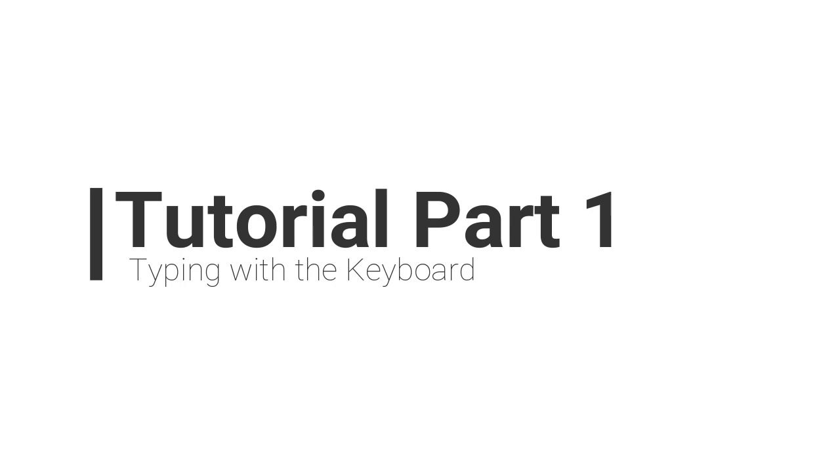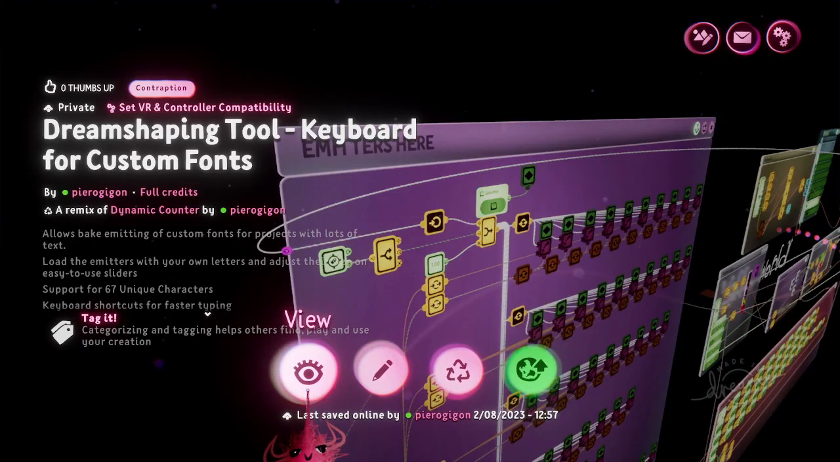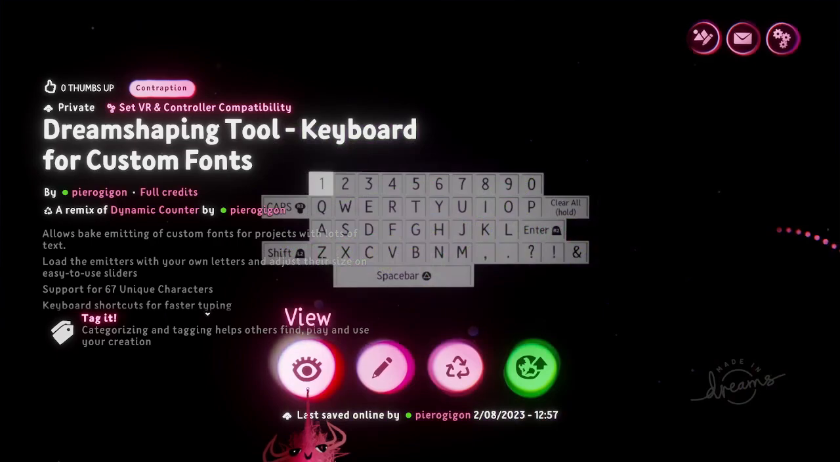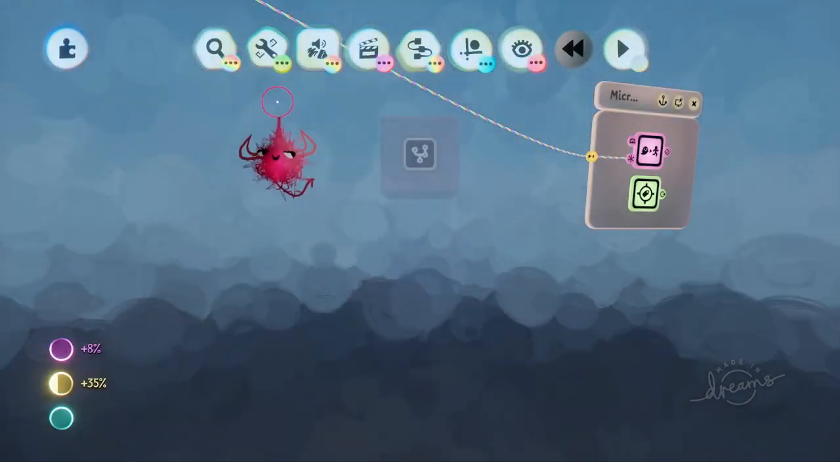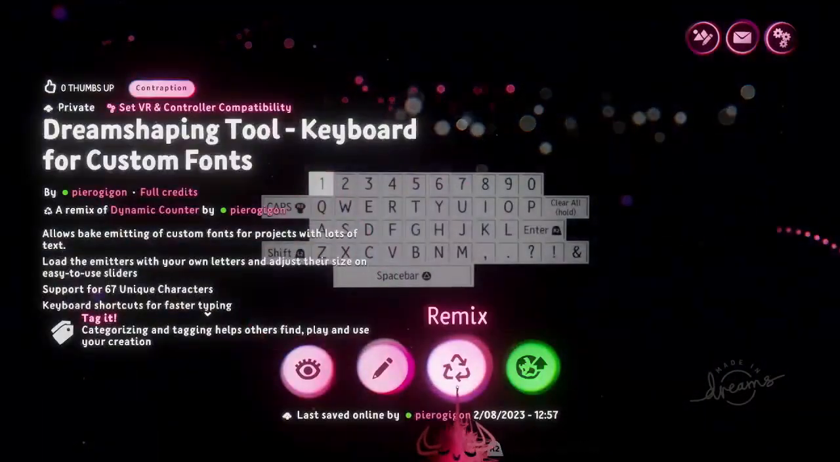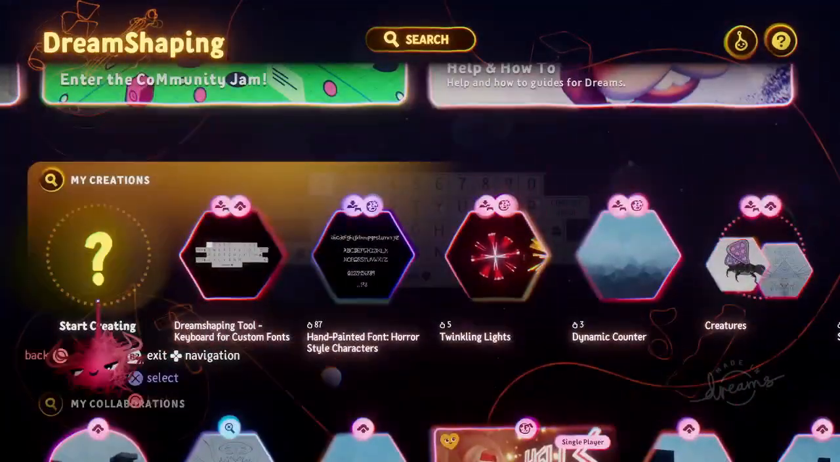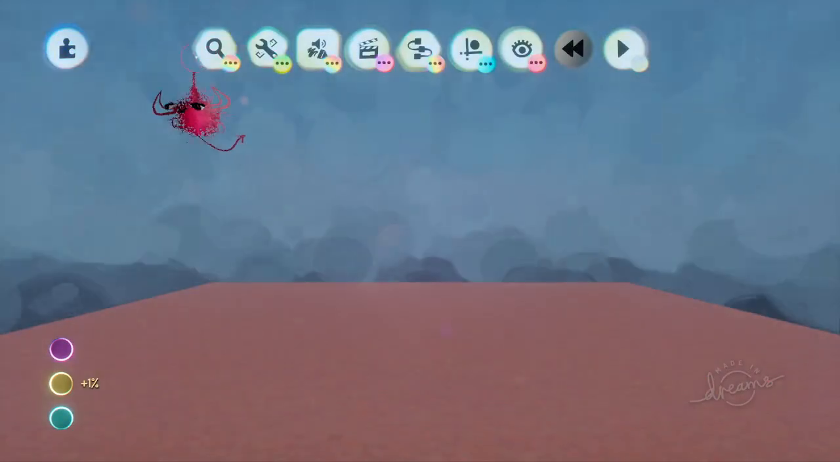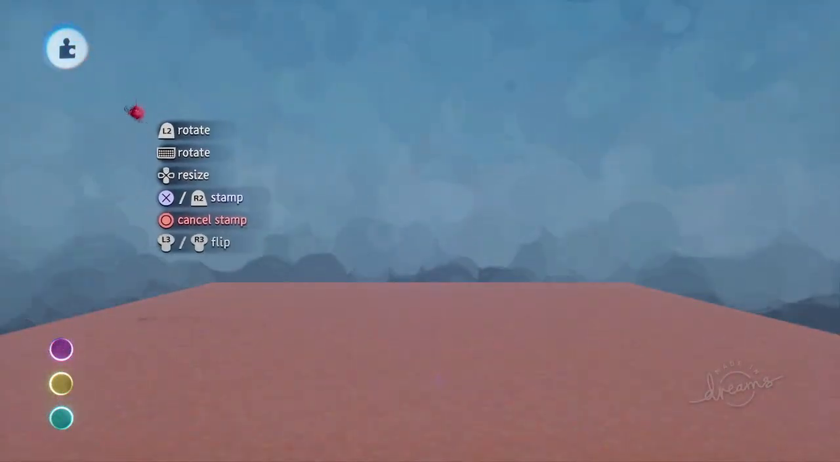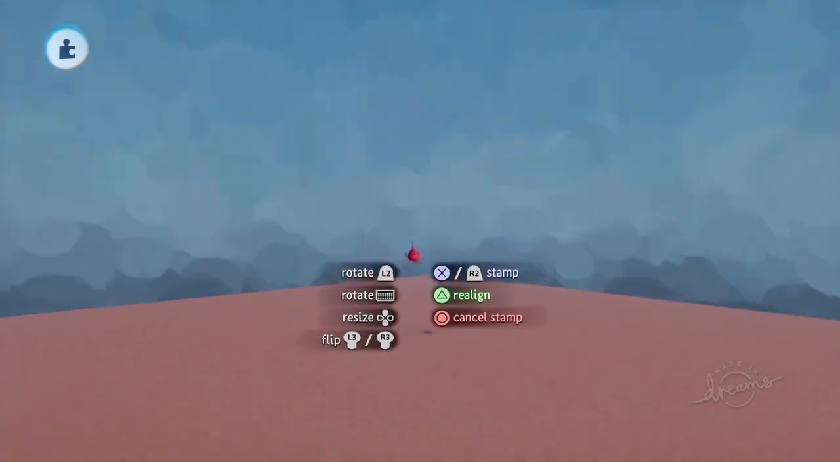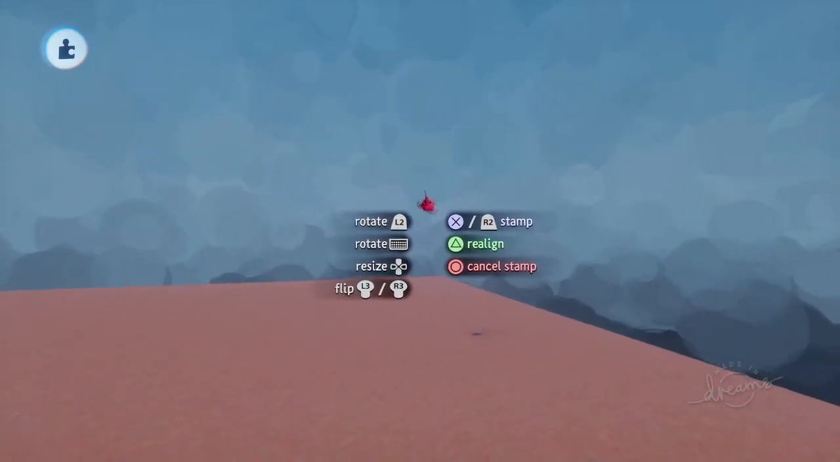For the first part of this tutorial, I'm going to show you how to actually type with the keyboard. To type your own text, you can either remix the keyboard, or you can put the keyboard into any scene. You don't have to worry about placing the keyboard in such a way that it's on grid or oriented the right way. Any position or orientation will do.